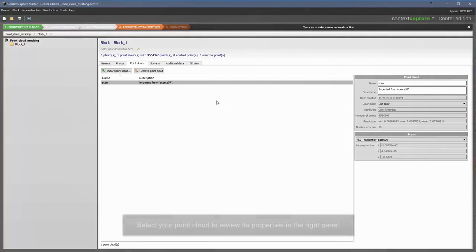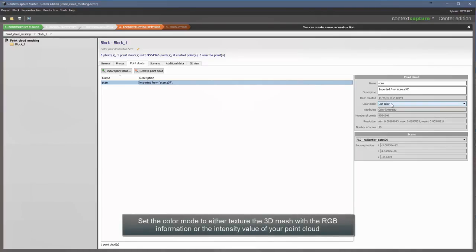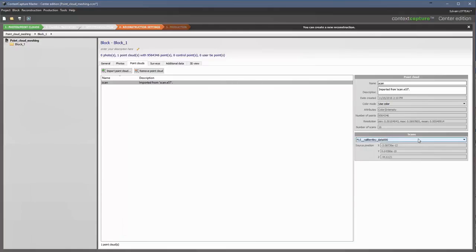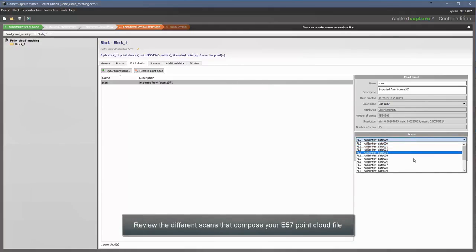And here we can see that it was imported from an E57 and automatically adds that to our description. We can see the metadata over on the right side that comes through. Now the color mode, we can use the color or intensities. Intensity is that reflection calibration that you're getting back from the surface that the laser beam is going to.